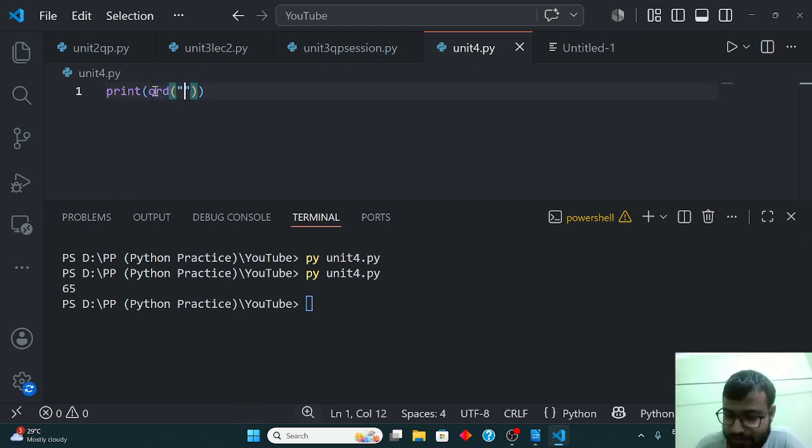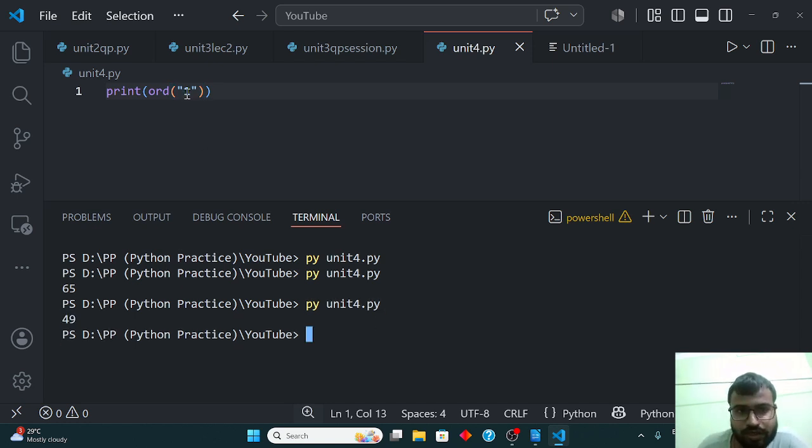Let's check with the numbers. And yes, we are getting it for the numbers as well. Let me check with special characters, if we are getting it with special characters. Yes, we are getting it with everything.